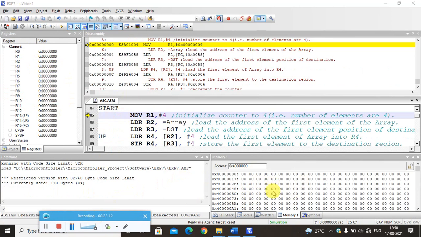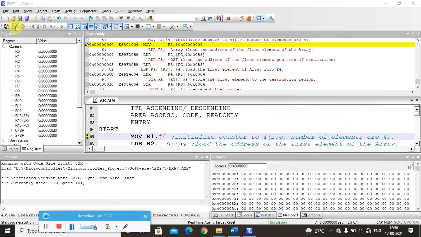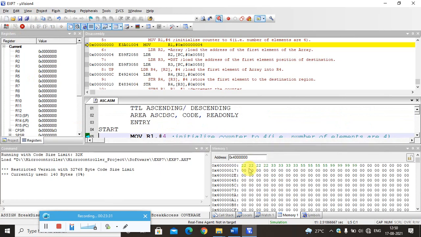Now if I go step by step, line by line, it will take too much time. So I'll go with one shot. You have to click on this, or press F5. If I press this, I hope it is visible to all of you, you can see the numbers here: 2222, 3333, 5555, 9999. That means the numbers are sorted as per the program.